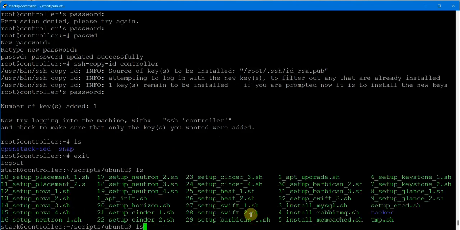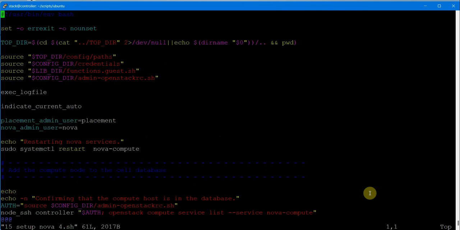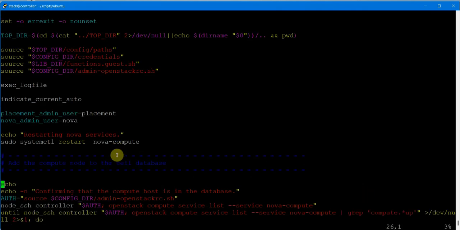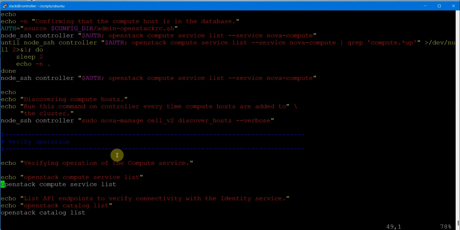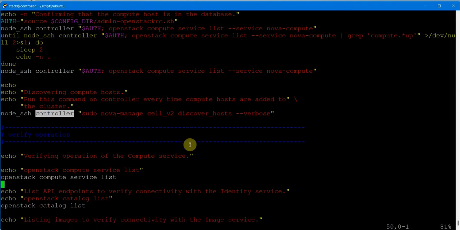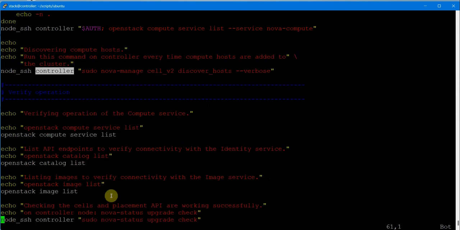So what we have done so far, we have executed step number 14. Now let's execute step number 15, which is Nova 4. Let's take a look at that script also. VI 15 setup Nova 4. What this script is doing, this is verifying actually. So best thing is, because it's going to connect using SSH and I just now enabled key based authentication, so this verification will be literally fast because it is connecting to the machine using SSH only.